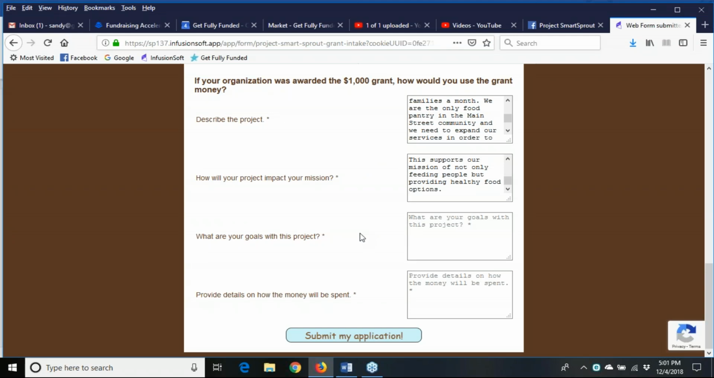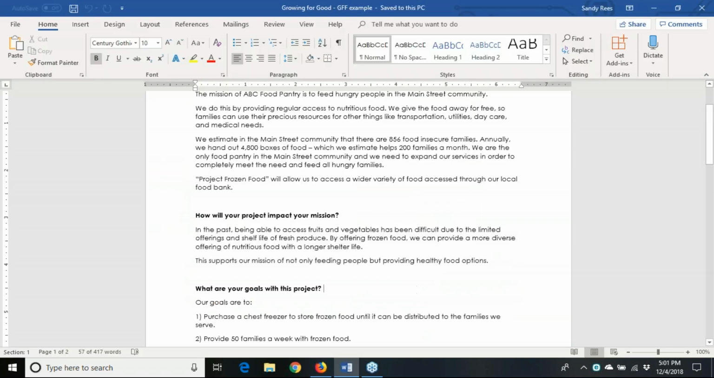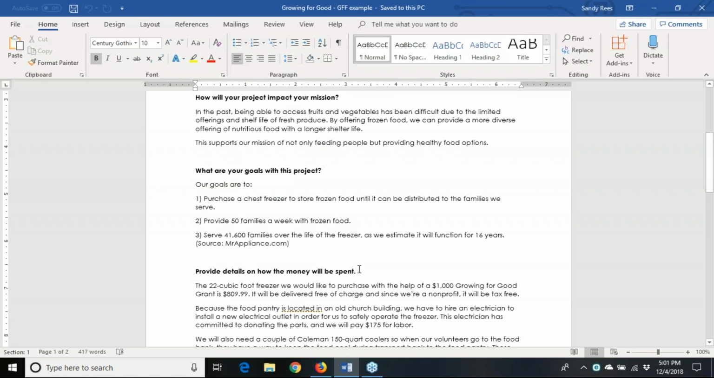What are your goals with this project? What we want to know here are the 2 or 3 strategies for this project. We want to know, what are you trying to accomplish with the project? Here's where the example is going to be helpful. With our project frozen food, our goals are to, number 1, purchase a chest freezer to store the frozen food until it can be distributed. Number 2 is to provide 50 families a week with frozen food. You see, those are 2 real specific, very clear, very understandable goals.